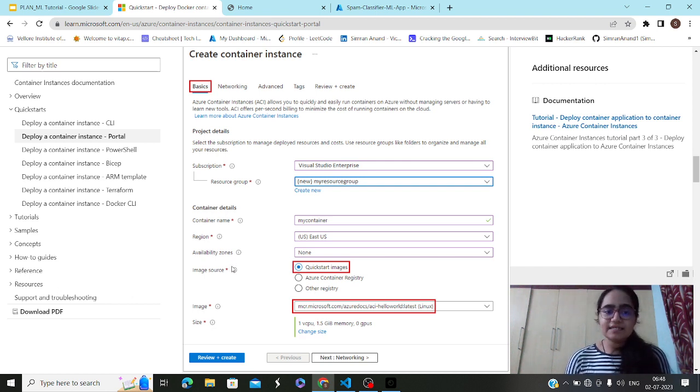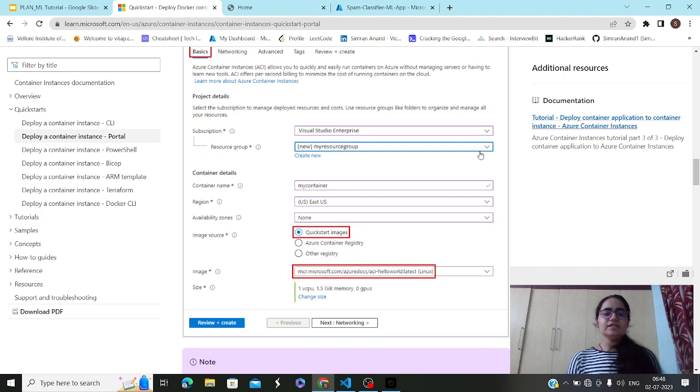Following that, the next is container details, where you give a name to your container. You can give any name, by the way. Let's say I've just given spam classifier ML app. Same thing, you can give the name over here.